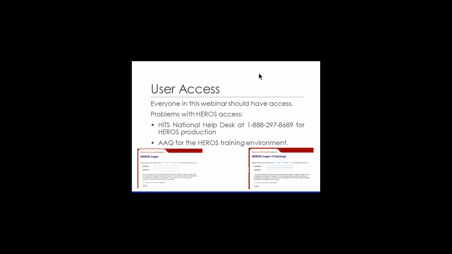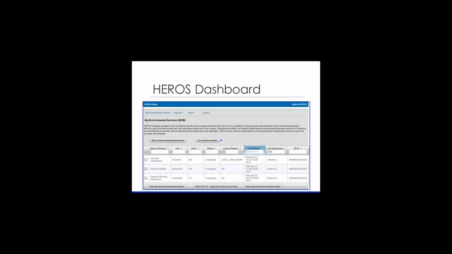If you can't log into HEROS because you are locked out of your account or something isn't working, call the National Help Desk. If you're trying to log into the training environment and you're locked out of that, you will need to go to the Ask a Question module from a couple of slides back on the HUD Exchange, and somebody there will help you. And again, you should have access, and if you don't, please get in touch with me.